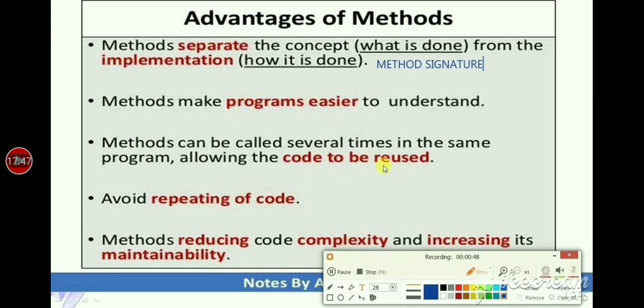This one you already learned. And the next one is avoid repeating of code. It means if you create many small classes and functions, then you naturally decrease duplicate code. The smallest piece of code you can put in a function and use in multiple places.